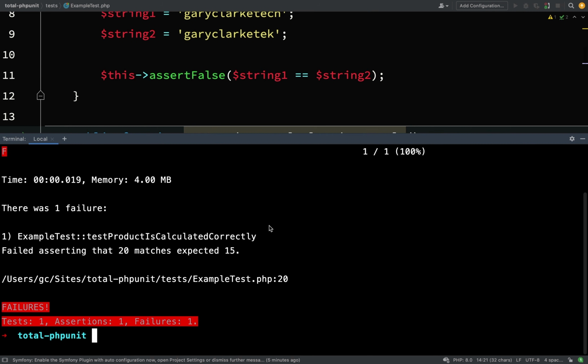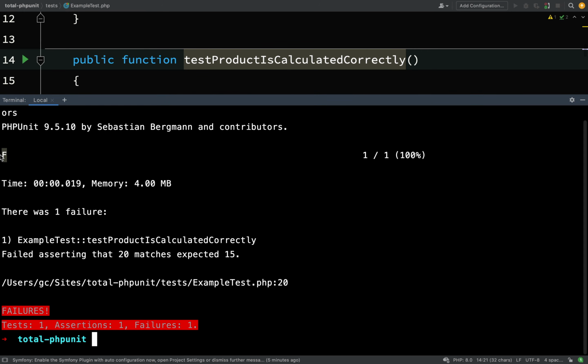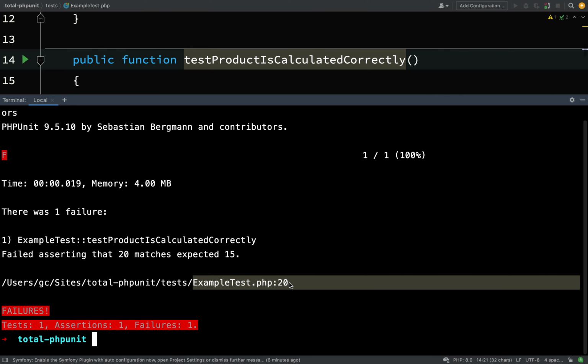Let's run this. Okay, so if you recall this, what we get is a red F. There was one failure, and then it tells us in which test we are getting the failure, and it tells us why, and also the line number. Okay, so far so good.